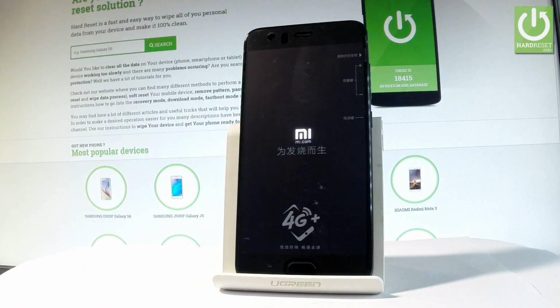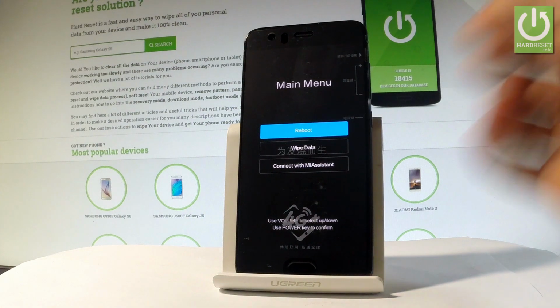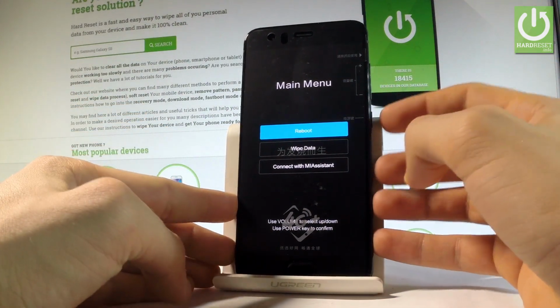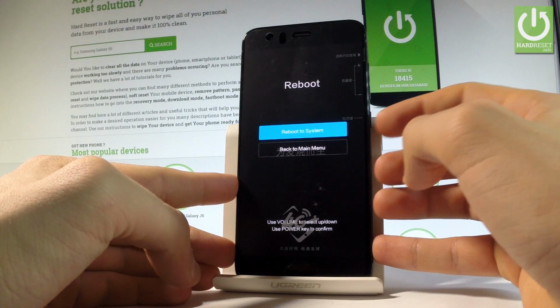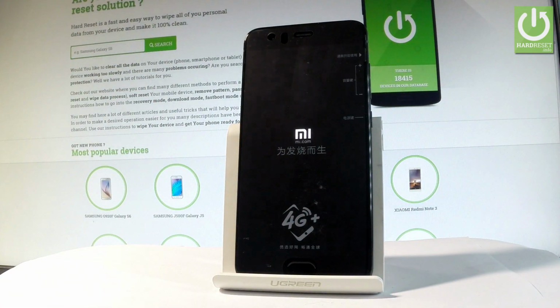And the device is booting into the recovery mode one more time, and as you can see, the main menu just pops up. So if you would like to quit the recovery mode, simply choose the first option, which is reboot, and press power key to confirm it. Then let's choose reboot to system, and the device is booting into a normal mode. Let's wait a couple of seconds until the operation will be completed successfully.